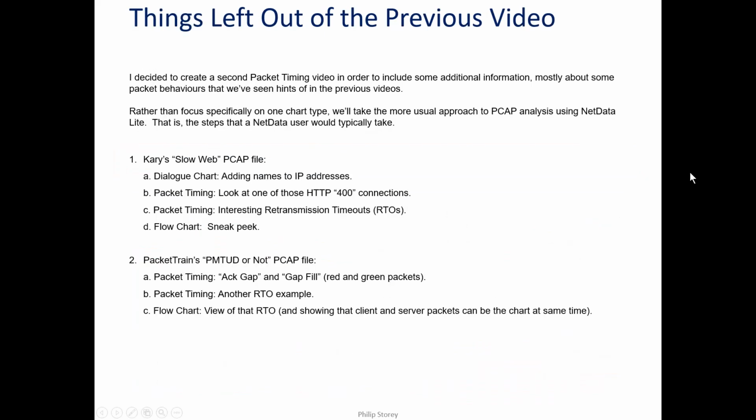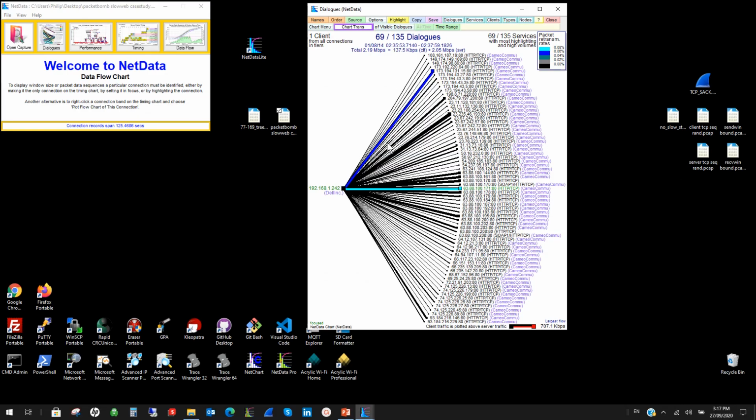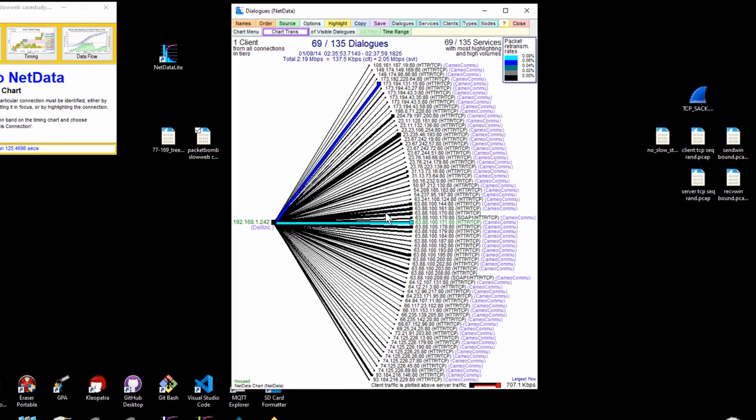We'll begin with Kerry's slow web PCAP file and look at some of the HTTP 400 connections, and there's a couple of interesting retransmission timeouts that I'd like to show. After that, we'll go back to the PMTUD PCAP file and we'll look at some red and green packets. And while we're there, another RTO example. Here we are again with the HTTP PCAP file.